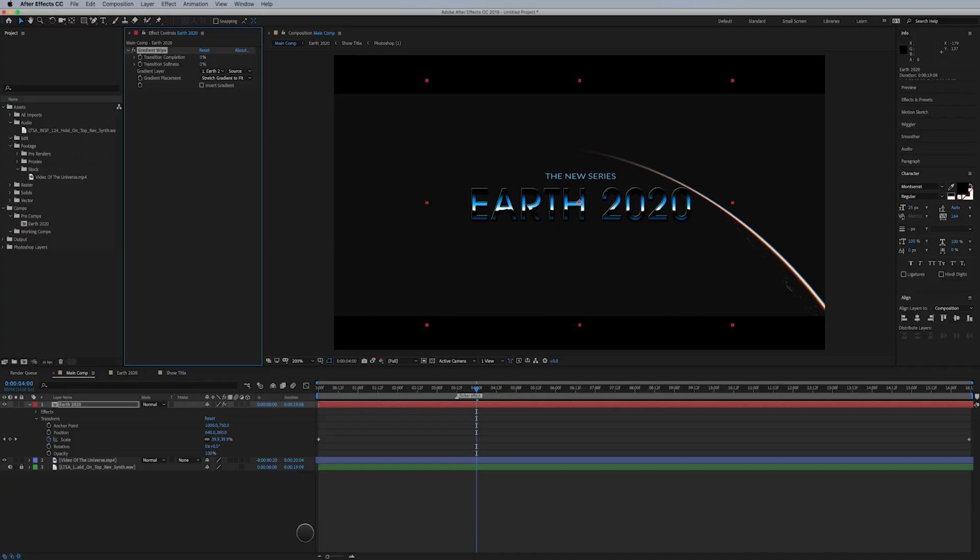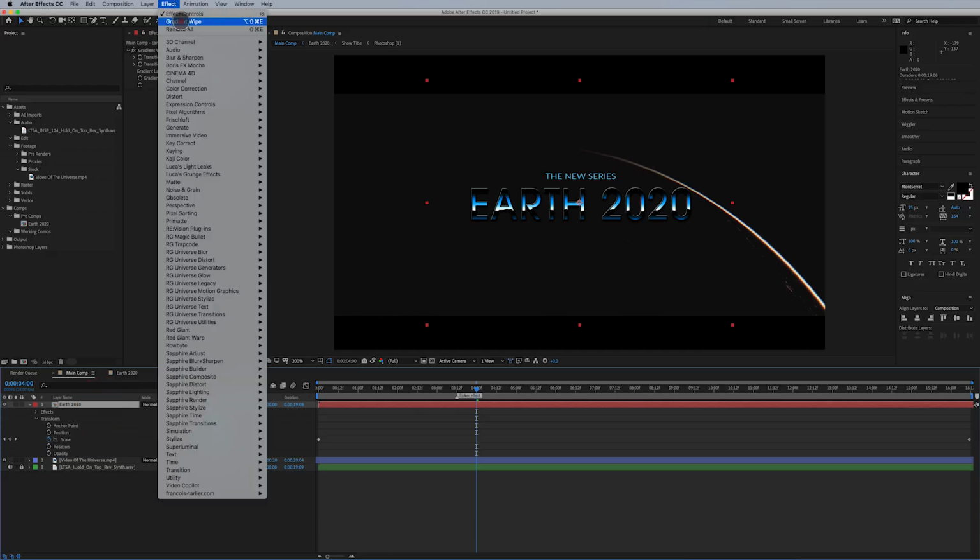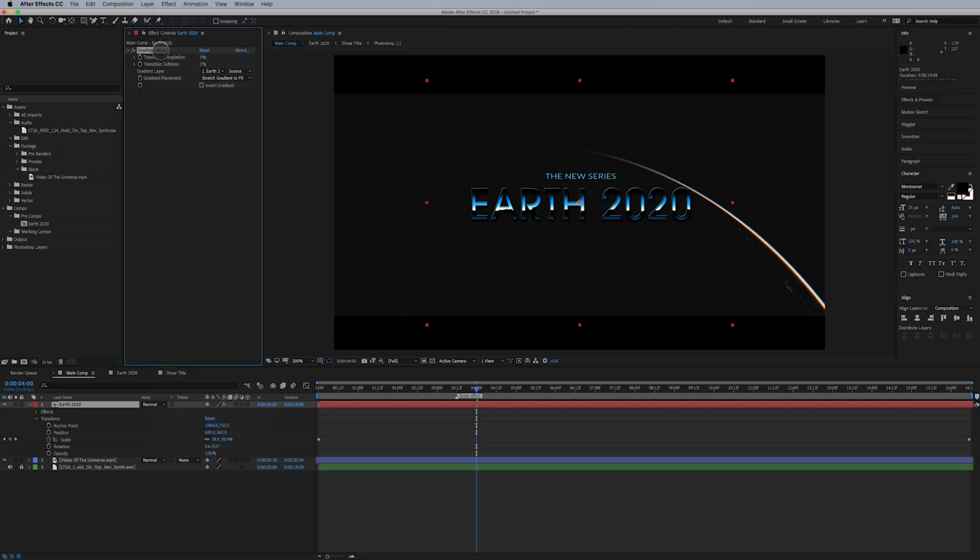Now, one quick tip: because this is the last effect I applied, if I go up to Effect, you're going to see right here is the last effect we applied. So I could just click this and boom, Gradient Wipe is here. I'm going to set a keyframe by clicking here, and I know I like the softness to be 100%, so I'm going to turn that up.